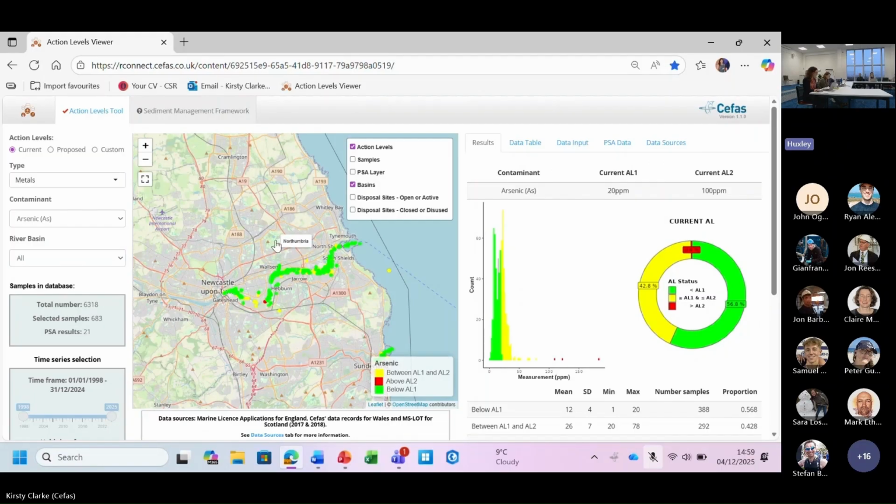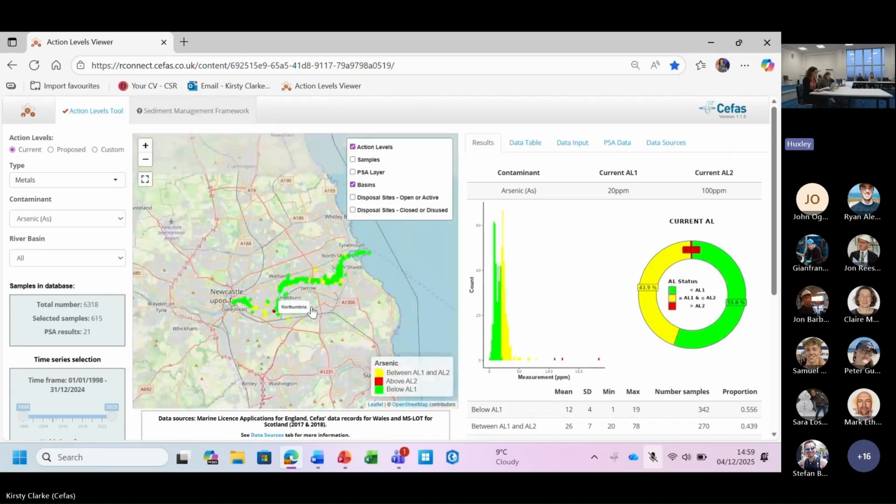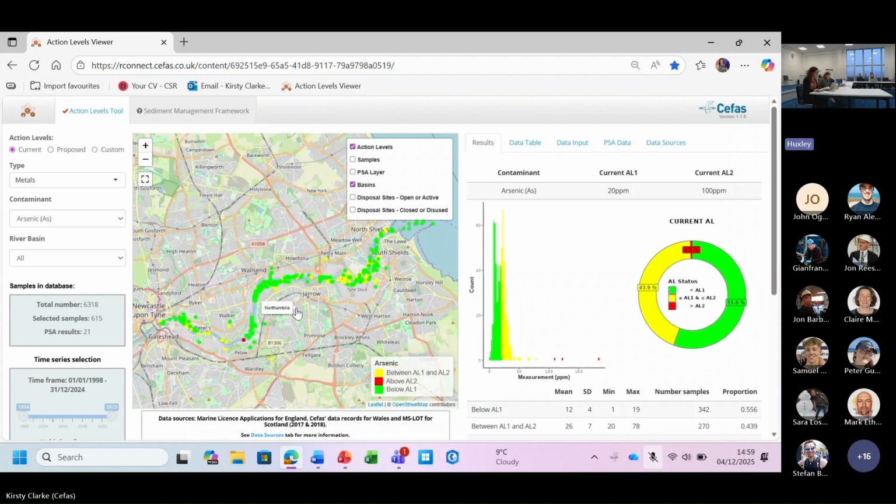At the moment, it's telling me that there are 6,318 arsenic results, data points. But currently, I'm viewing 683, and obviously that will change the more I zoom in and out. The window updates in real time. And then of those 615 arsenic results, 21 of those samples had their PSA results uploaded as well. But as Claire said, PSA tends to go to one click, so we wouldn't really worry about having that information on this app. This specifically focuses on contaminants.